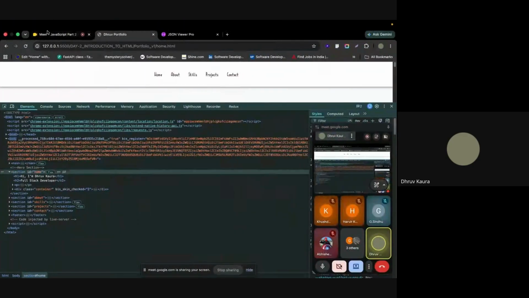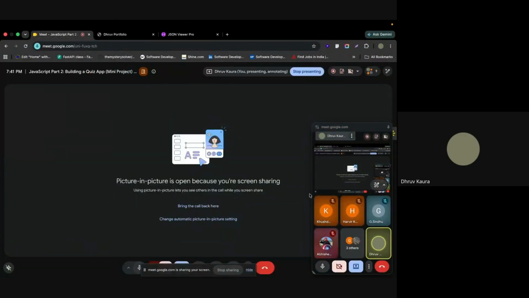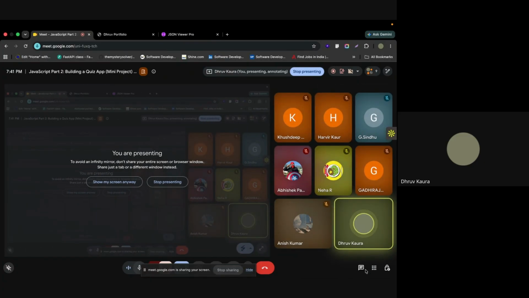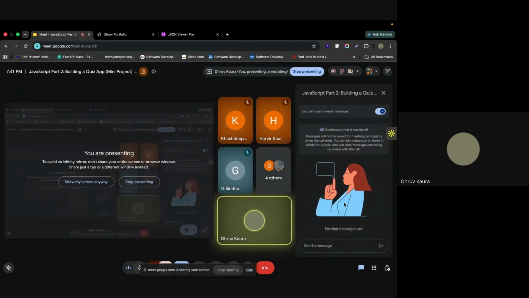Any doubt till now? Please let me know if you have any doubt in understanding DOM, because DOM is important. Let's move to DOM manipulation then.